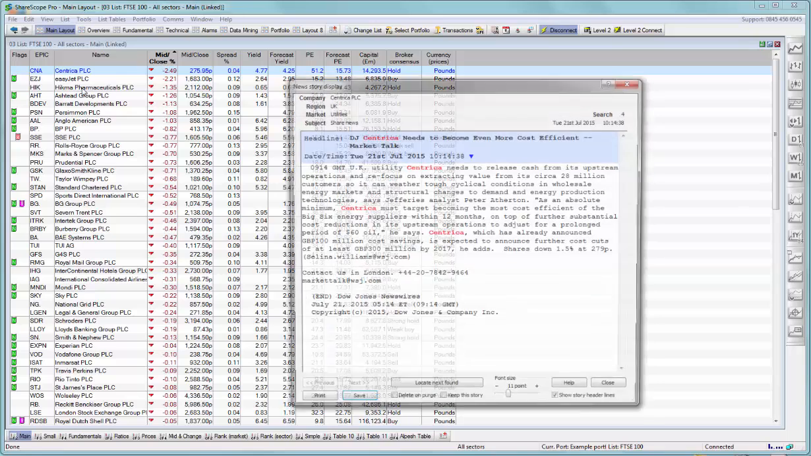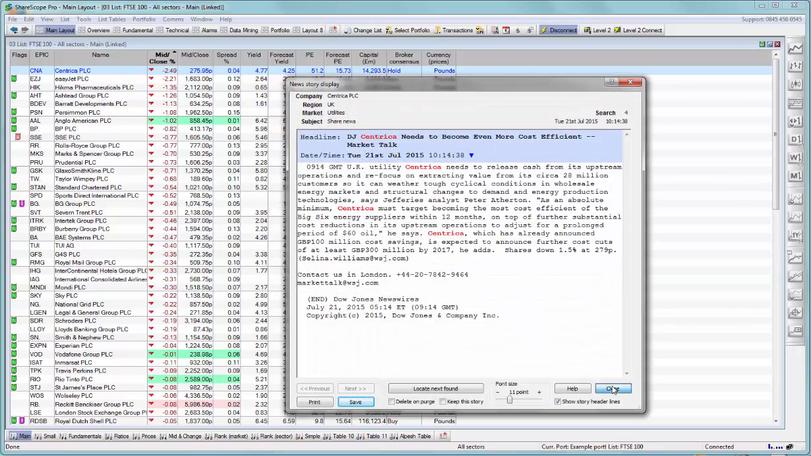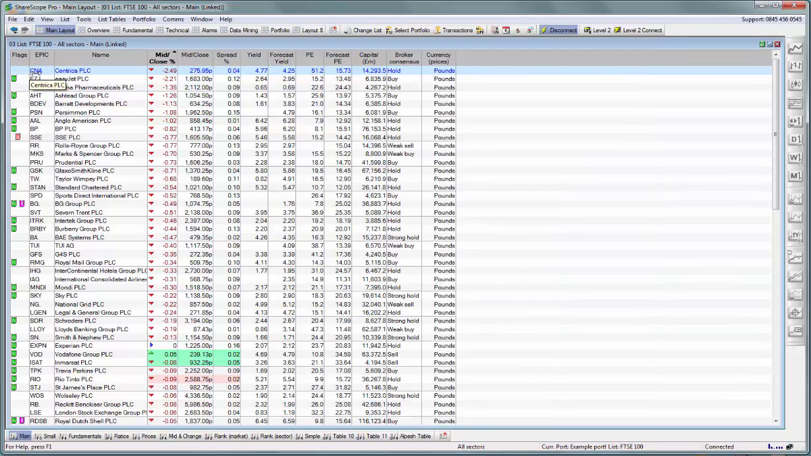Once all the stories have been read, the news flag will disappear. If a news story comes through pertaining to Centrica, then the news flag will reappear. There are other flags, for example, in this case for SSE PLC, there's a dividend flag. If I hover over it with my mouse, I can see that it's going to go ex-dividend on the 23rd of July, and it'll give me the details of that dividend.